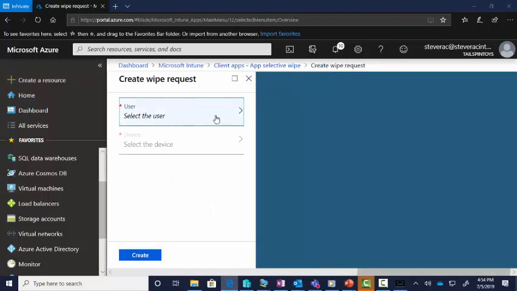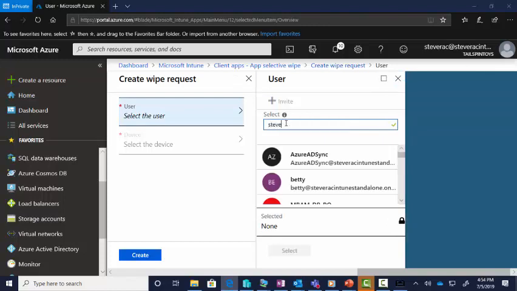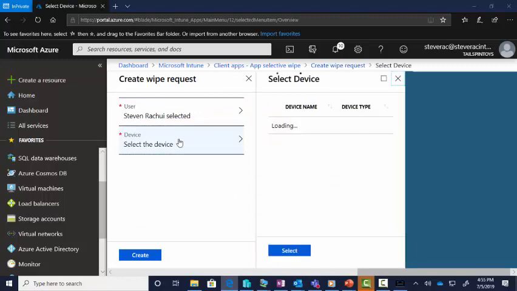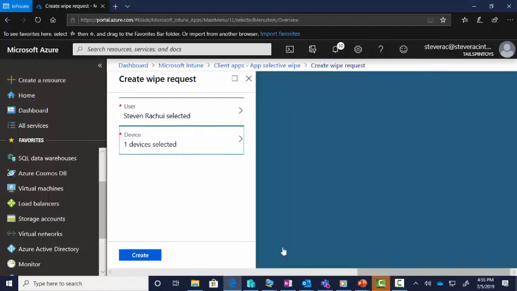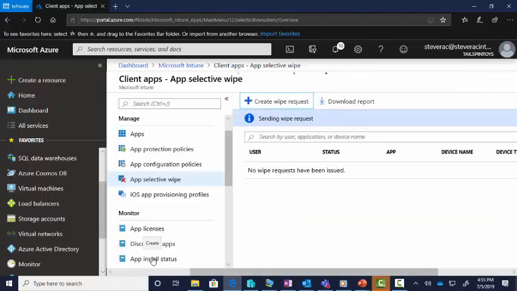Maybe I just want to wipe the data for one user, which is what I want to do here, right? And then I want to wipe any kind of data on that device specifically that is protected. So I'm going to load, and I'll see my device populate here in just a second. And here it is, my iPhone right here. So I'm going to select that, and it's going to create an app selective wipe request for that device. So sending wipe request to my device, right? And it's creating it now. Again, I can download reports and so on.